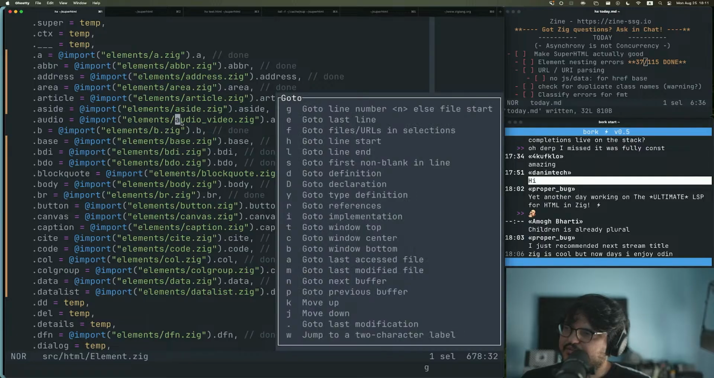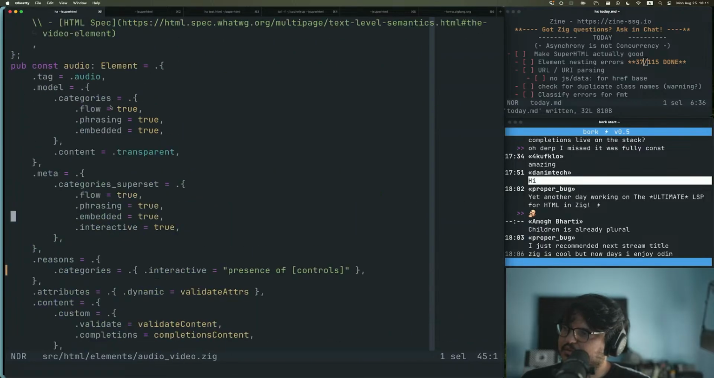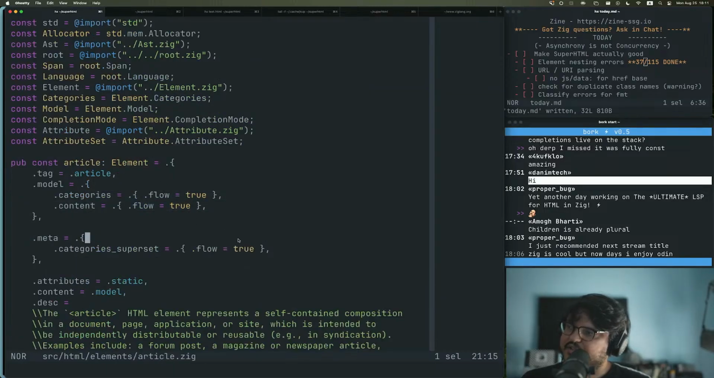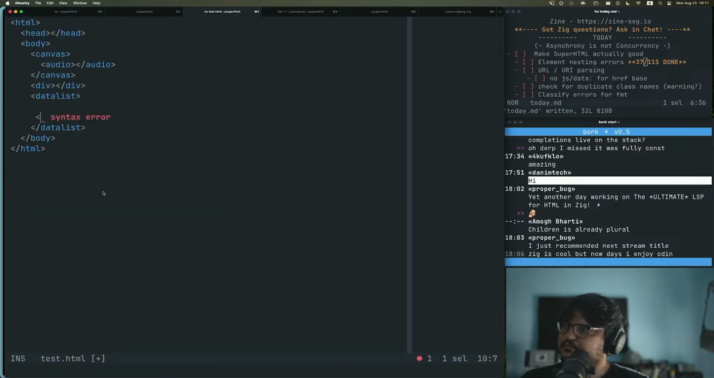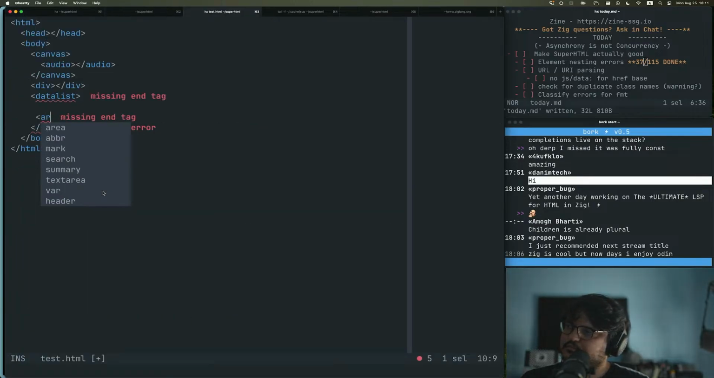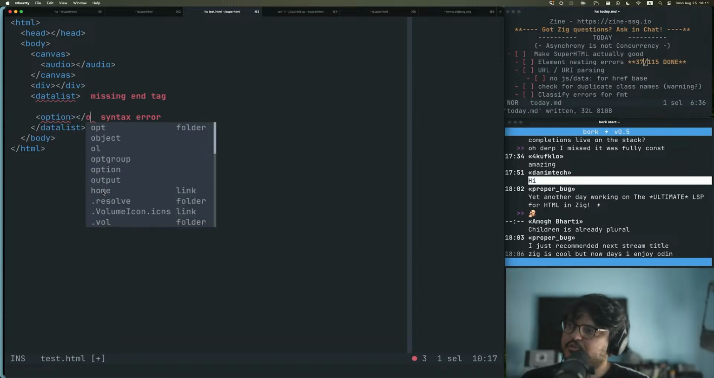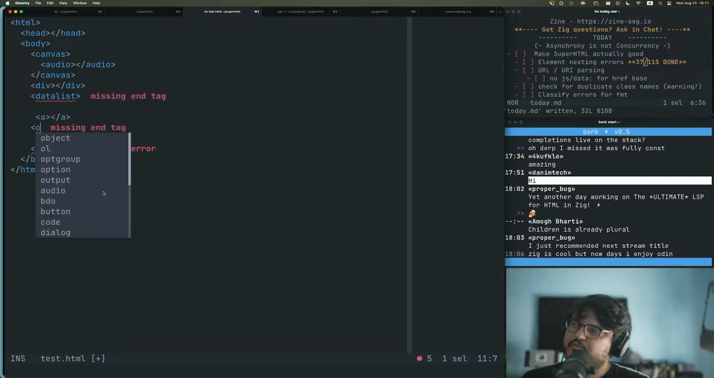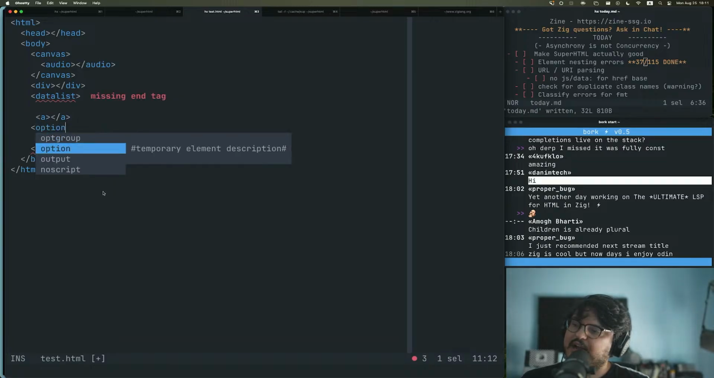Let's see something that is flow but not phrasing. This guy is flow and phrasing. Oh, article might be flow but not phrasing. Yeah, look at this. Article is flow but not phrasing. There's no article. Perfect. And we have option up top, so that's perfect. So we put option. And then we can only put option, script, and template. Not bad. We don't put option. We put A. And now we don't get option anymore. Oh, we do get option in here.